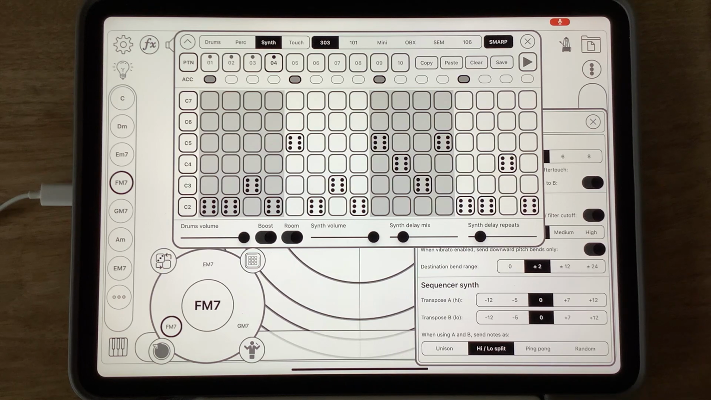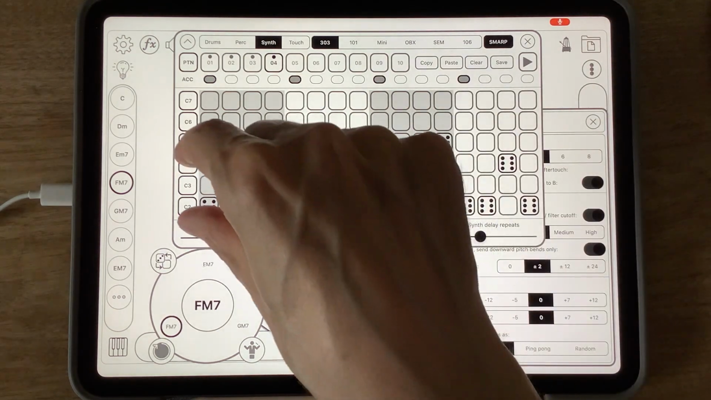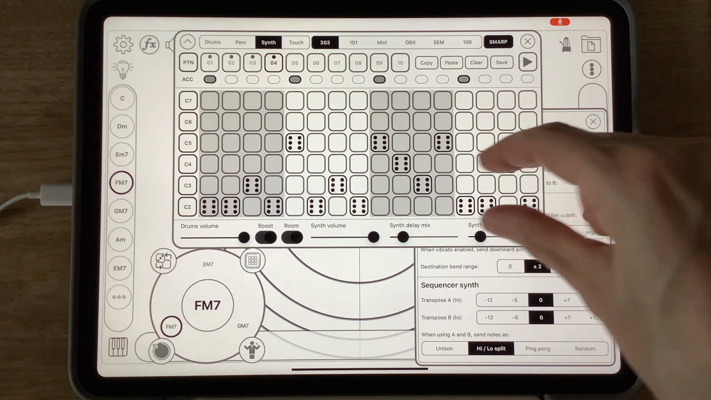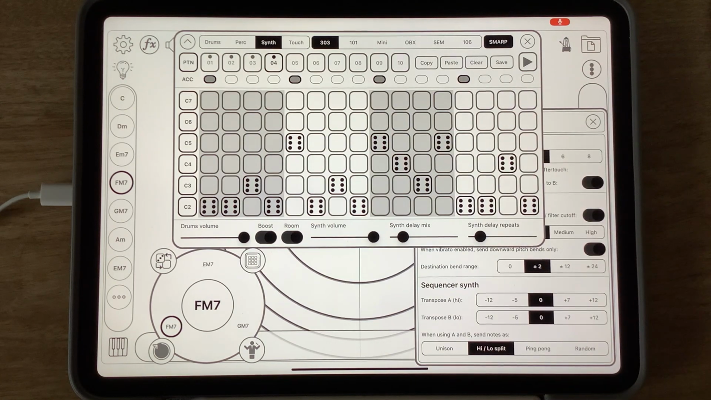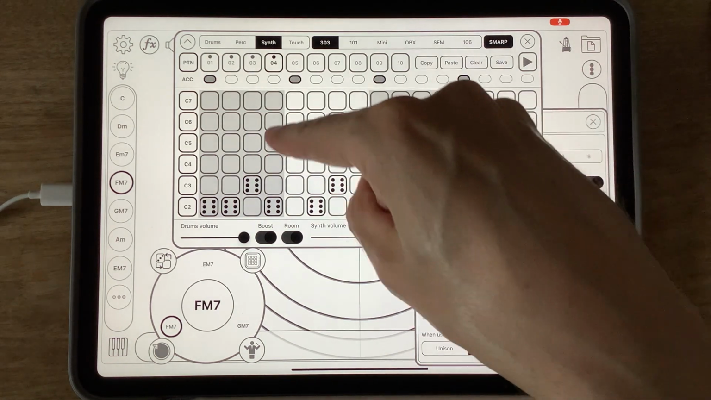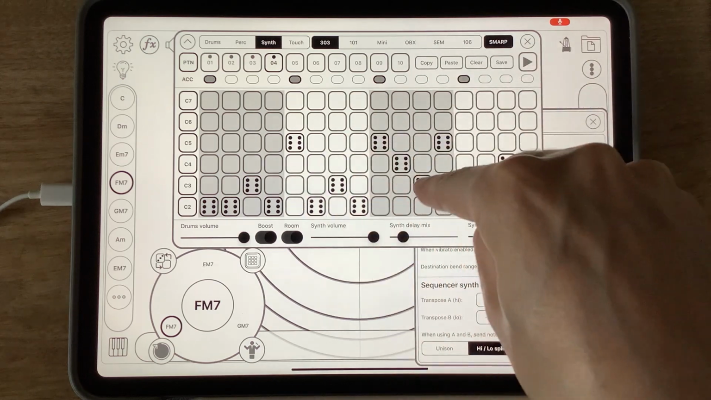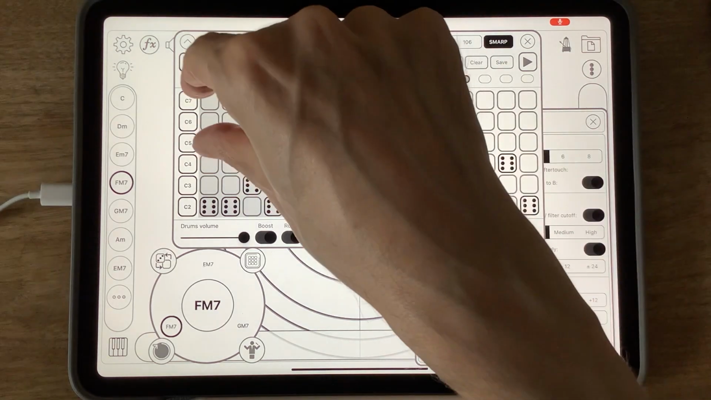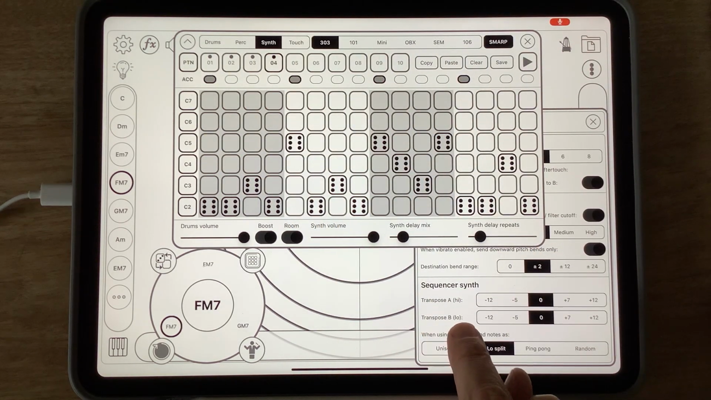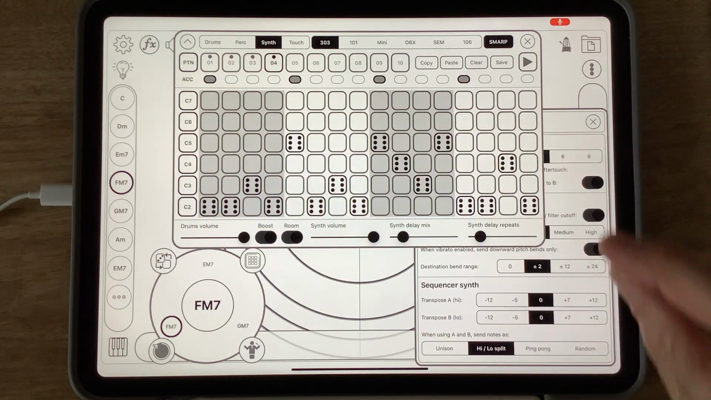What that does is it basically splits the high and low notes. So it will treat low notes as any steps in the bottom 3 lanes and high notes as any step in the top 3 lanes. So steps here will have a different sound to steps here. High-low split on the MIDI side of things is the same. So if you're in split mode, your A sequencer synth is going to get the top 3 lanes, the high notes, and your B sequencer synth is going to get the bottom 3 lanes.